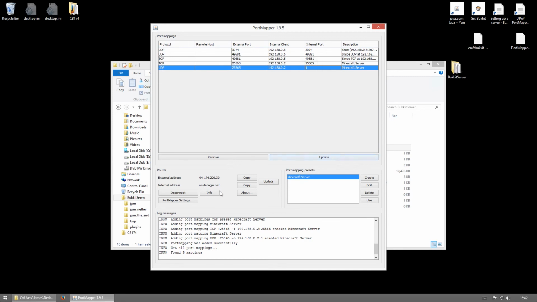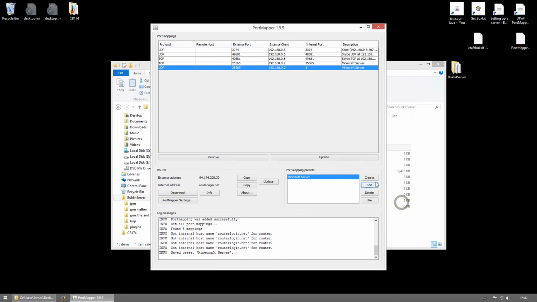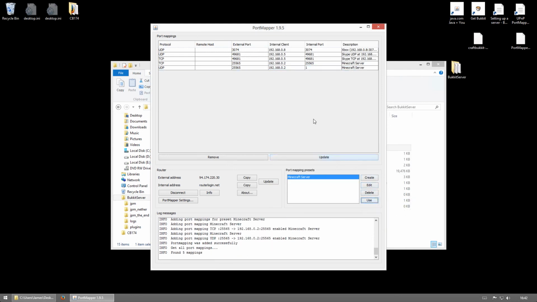I have to remove that, and let's try editing that. You can always edit them later, as you can see. 25565, I don't think I pressed enter or something. No, I didn't. Good. So let's save that, and if I use that, I'll probably need to remove that one, won't I? Let's remove that first.